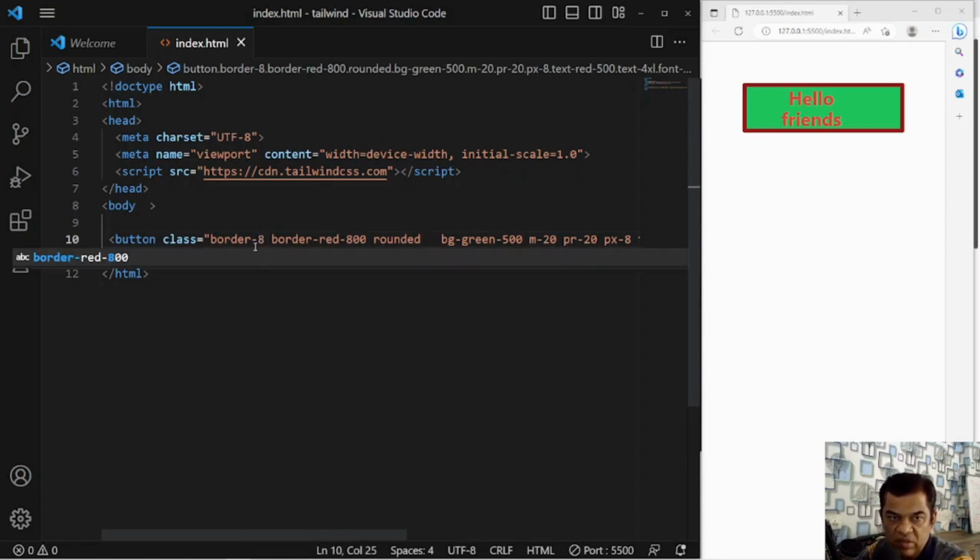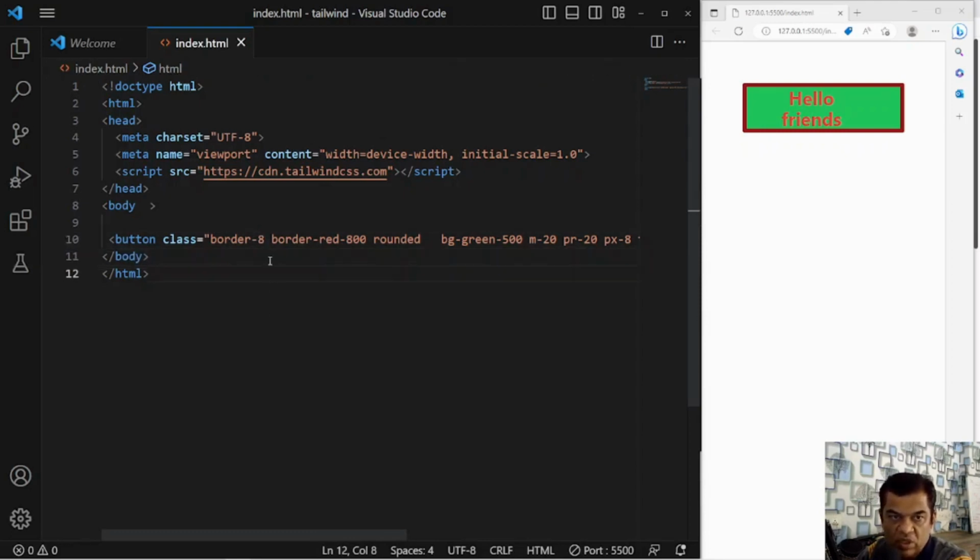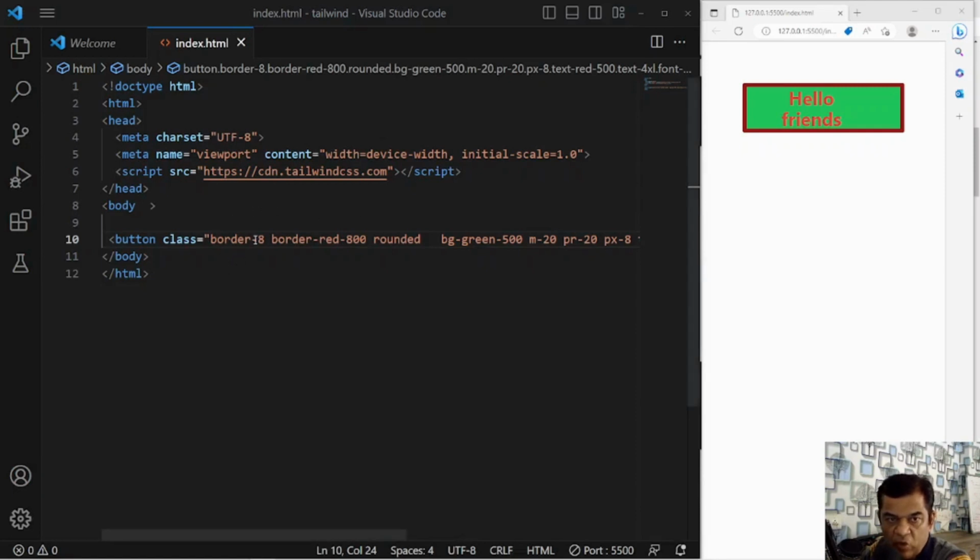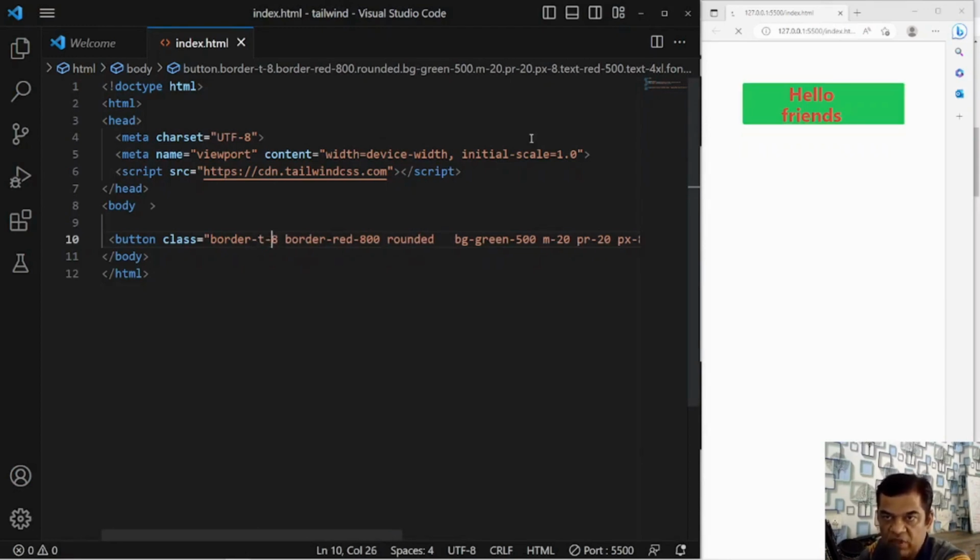So all these classes you will find on the Tailwind website. You just check it out. Now suppose if you want border on the left side or on the top side, so what you have to say? So let's apply border on the top side. So you have to say here border T and then dash. You will see border on the top side.